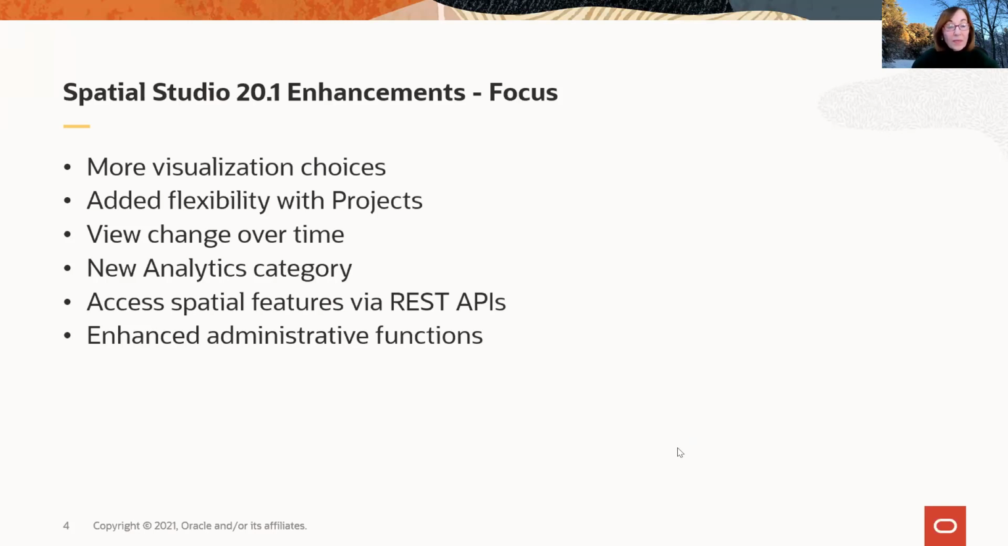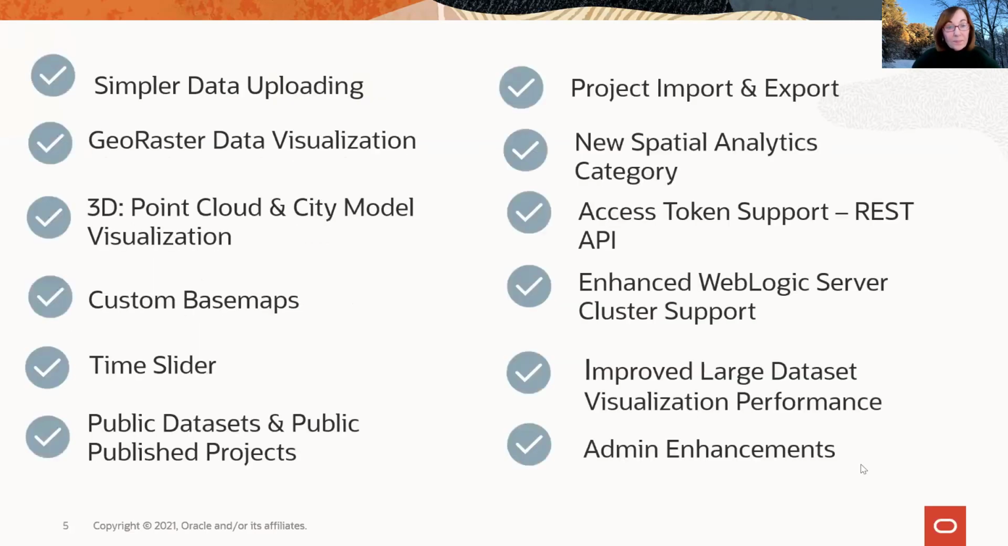If you're a developer, you can access spatial features via REST APIs, so you can do things programmatically. And there are some enhanced administrative functions, and you can do some customization as well. That will come in handy. I'm not going to go into all these features. We have about a dozen major features and quite a few others as well. But if you download Spatial Studio, you'll get the release notes, and you can see exactly what we have in this release that came out in December.